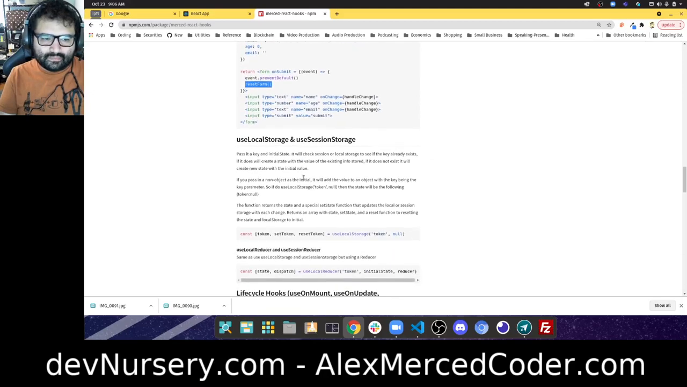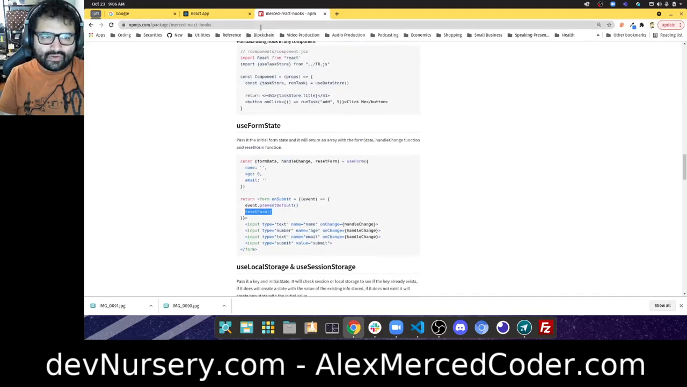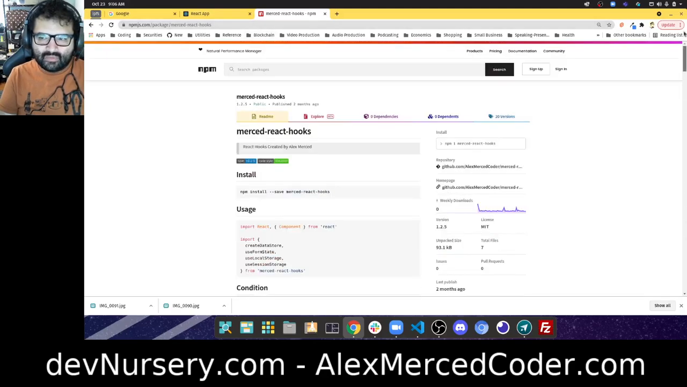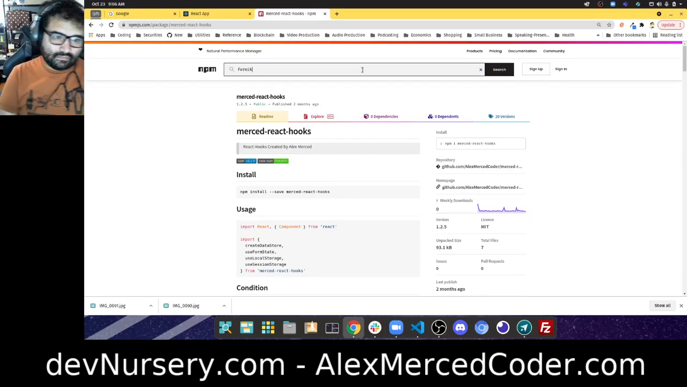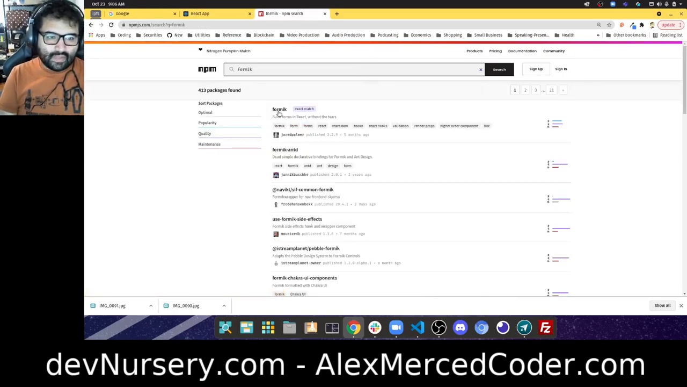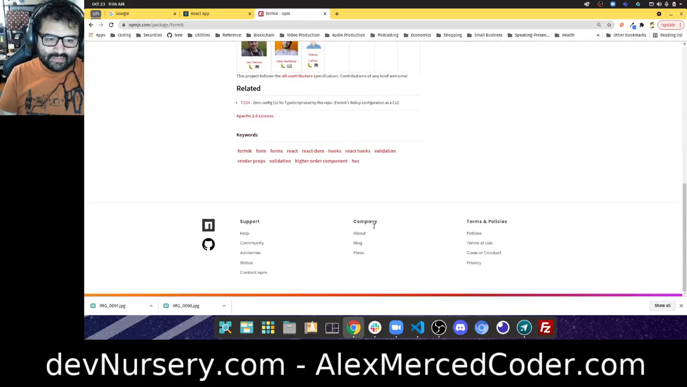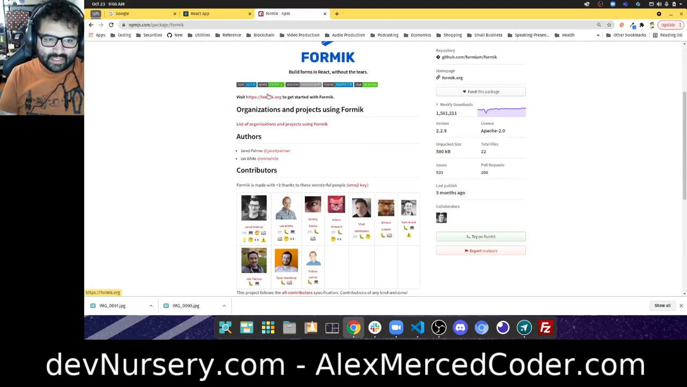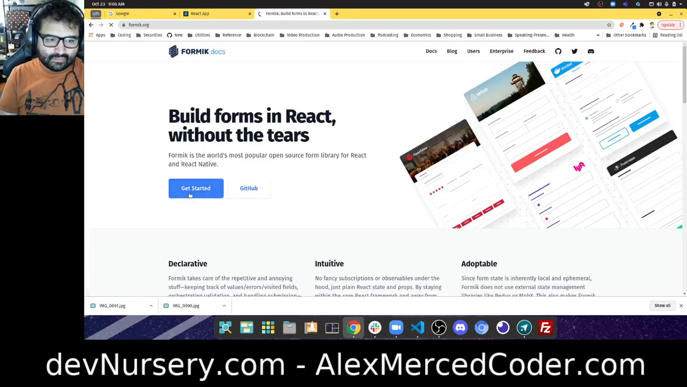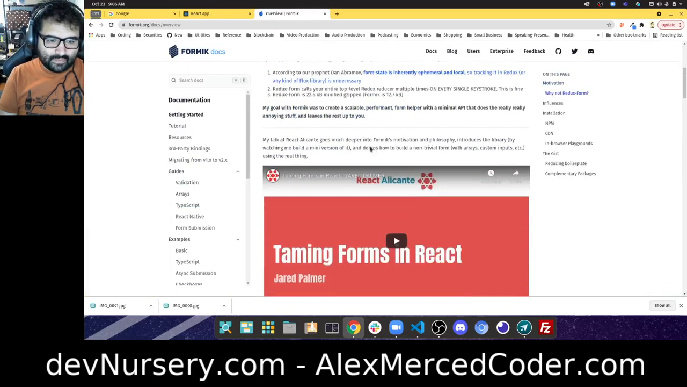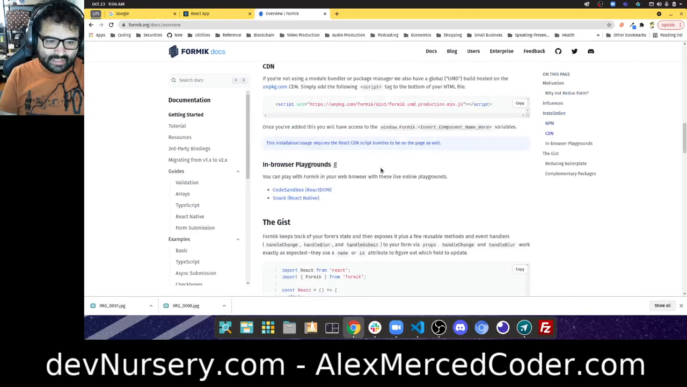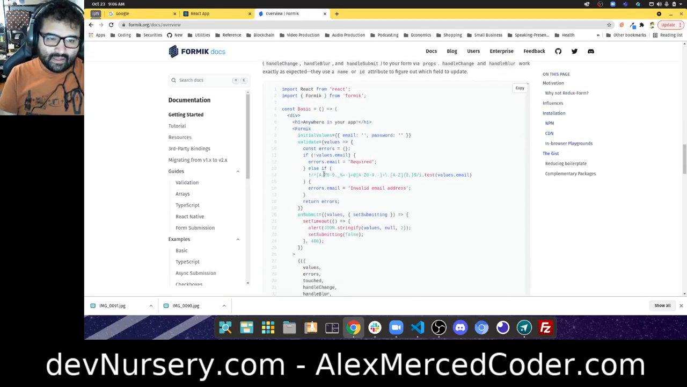Cool. And then there's Formik. Formik's probably the most popular form library. Okay, here's Formik. And this works in a very similar way. Let's find the documentation. Get started. Yep. Tutorial. I just want to see a quick code example. There we go. So in this case, it would be the same idea.